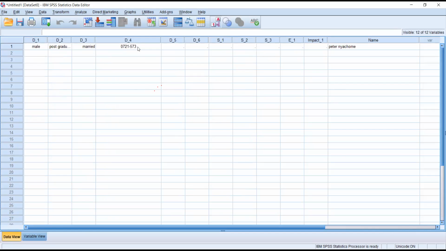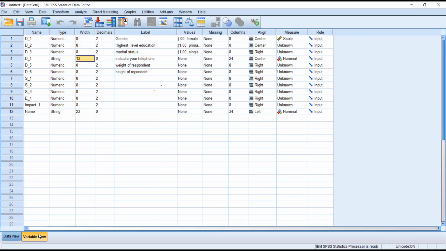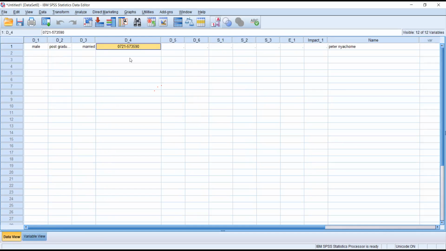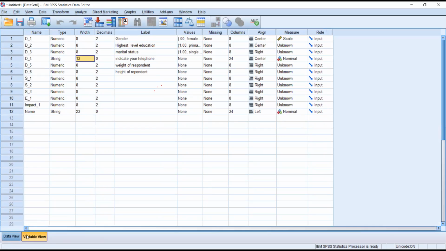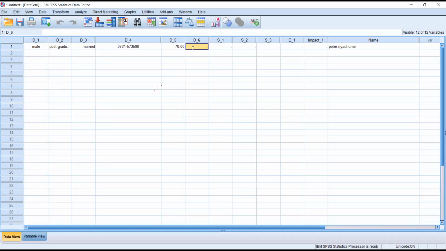Then I go back and add my values: 0721 57 35 90. Now it has accommodated that. Then I go to question number 5, which is weight. I write my weight; I don't weigh so much, just around 70. Then the next one is height. Height, I will say 1.68.